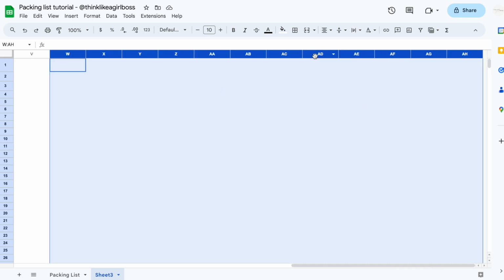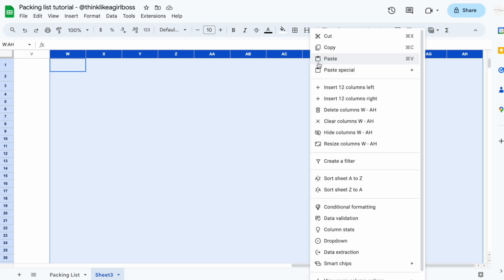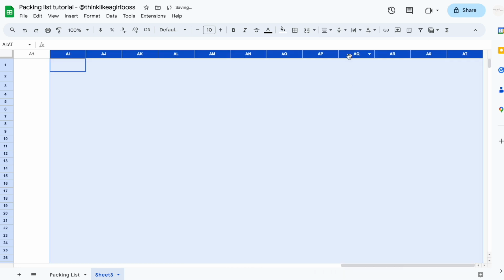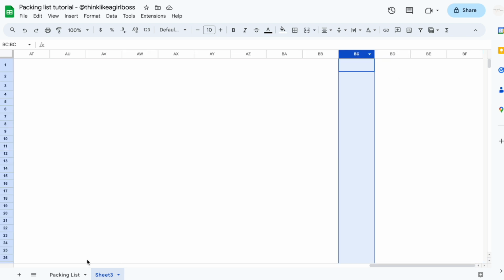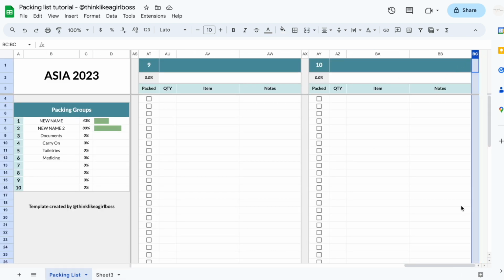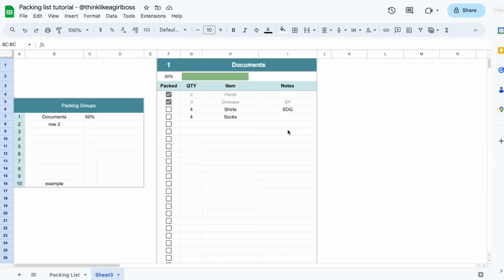So I'm just going to take advantage of that, right click, add 12 columns to the right, and I'm going to do that until I am able to see column BC, which are enough columns to fit my 10 tables. I know this because I already made it. Since we already know how big this is, we're looking for column BC. So once you see this one, it means you have enough space.